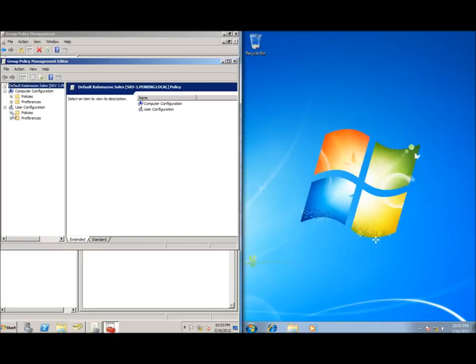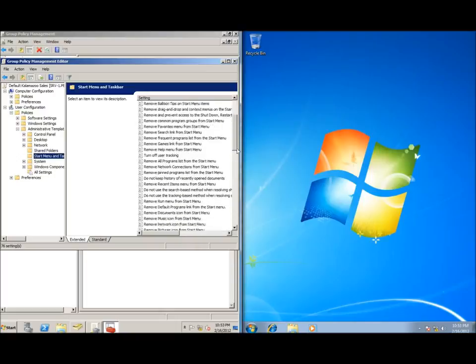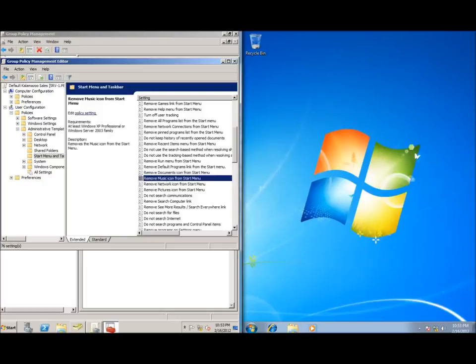I'm going to expand the policies, and then expand the administrative templates, and it looks like I've got the start menu and taskbar. I'm going to find something in here. Let's see, there we go. Remove music icon from the start menu.